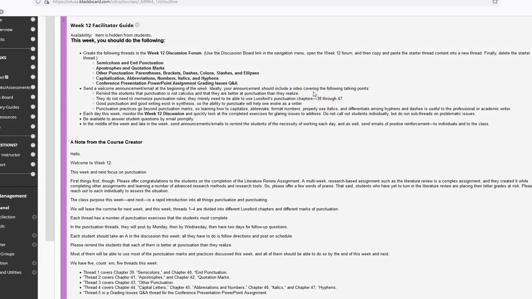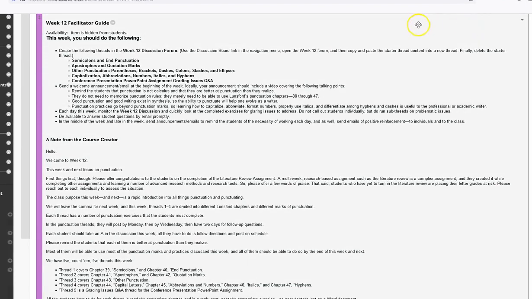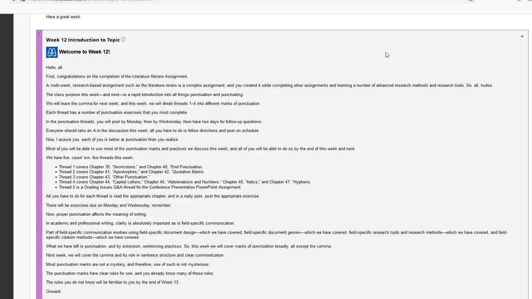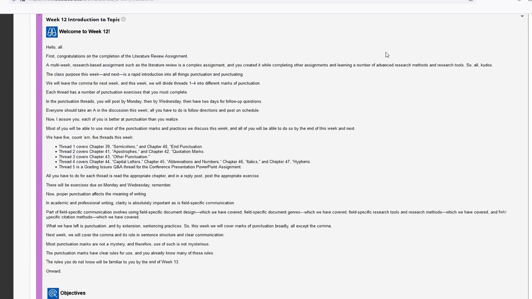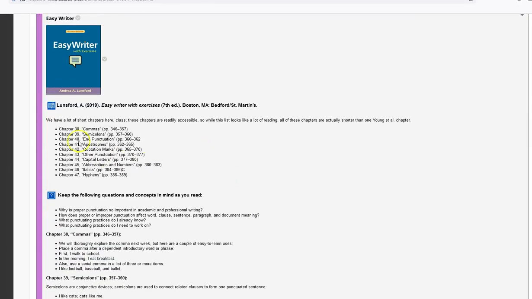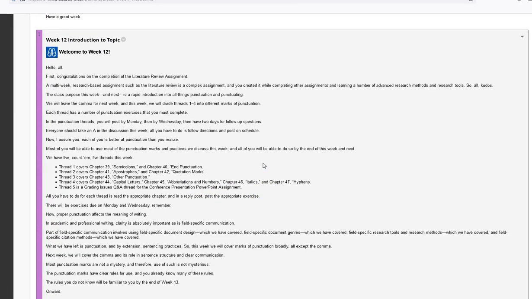Okay, so week 12, like I said, you're mostly going to be covering different kinds of punctuation. Let me try to make this bigger so you can see. All right, so week 12, you're going to have 4 different threads to look at that will cover different kinds of punctuation. You're going to read about it in the Lansford book. You're going to read chapter 38 all the way to 47, which is a lot of chapters, but this book is pretty small, and so that's really not that bad. But what you're going to learn about from all of those pages is most of the buttons on the keyboard that you might have wondered what they're for.